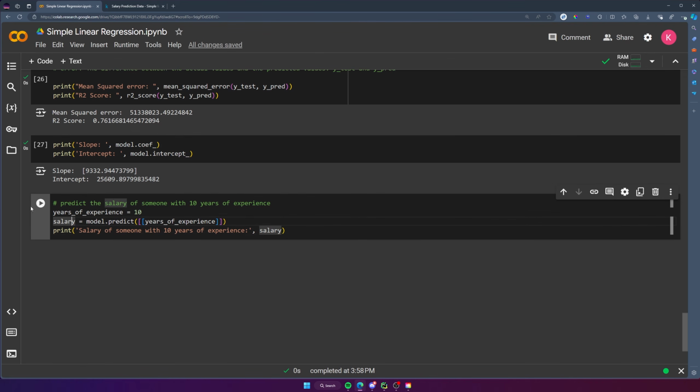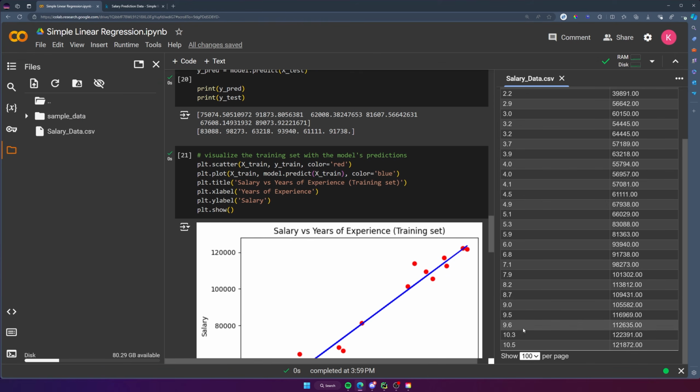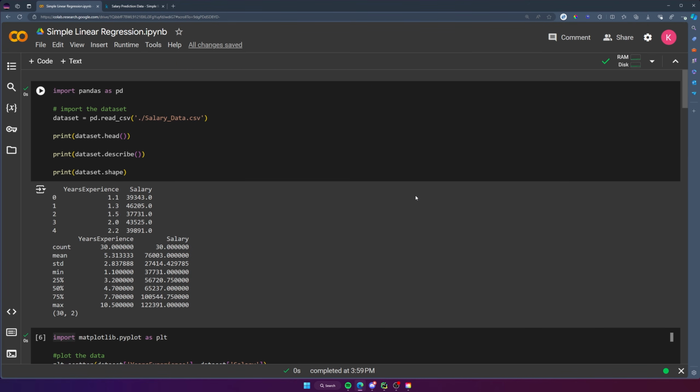So yeah, let's run it. There we go. So we get the salary of someone with 10 years of experience is roughly 118,000. And if we take a look at our data again, that roughly lines up. So when we get to the 10 years of experience range, it's around that area. So we get 112,000, we get 122,000. That's pretty damn good.